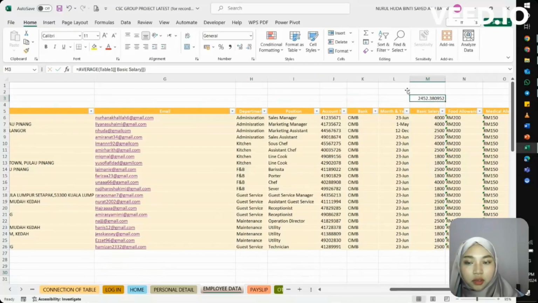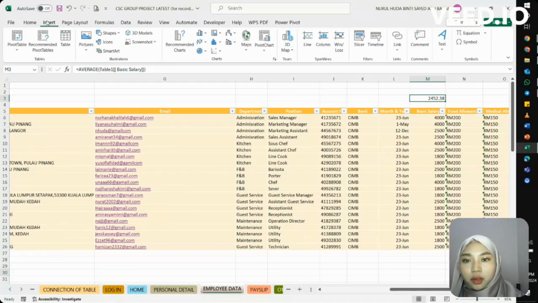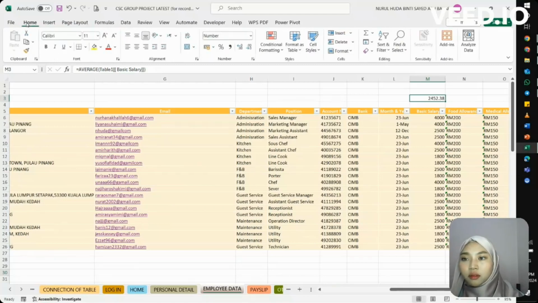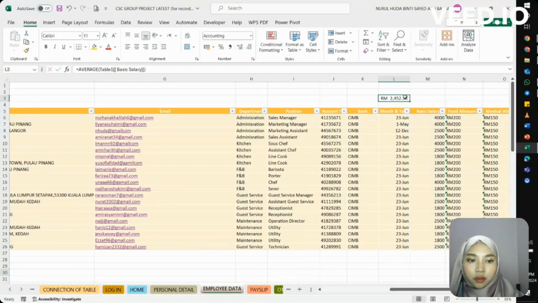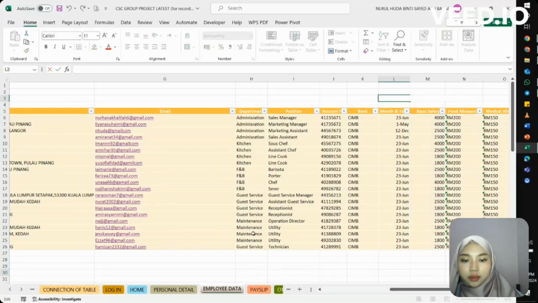Okay. So if you want to delete the 00 at the back, you just click here, here, like that. And if you want to put the monetary format, you just click here, RM, just like that. So that's how you get the average. So I will delete this.